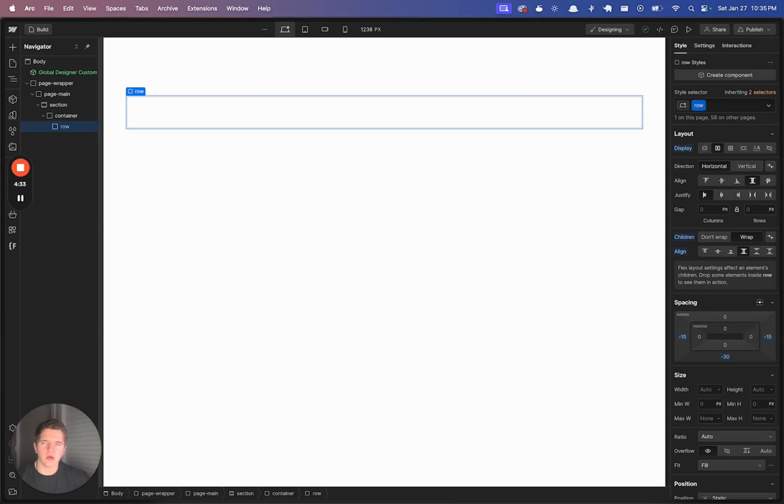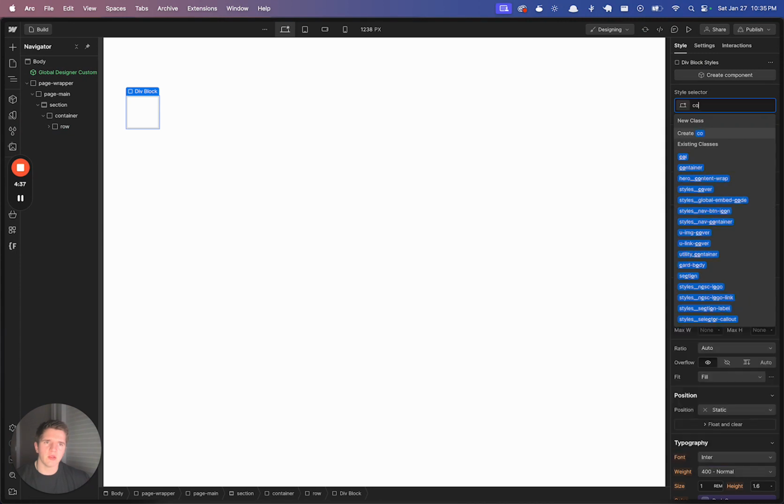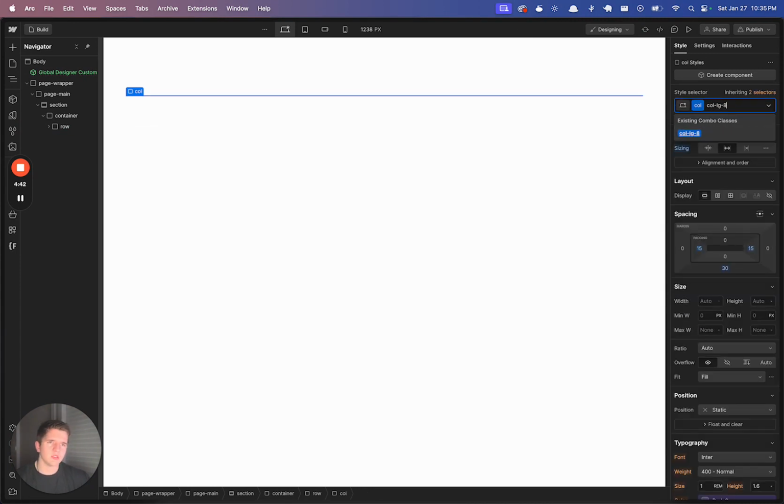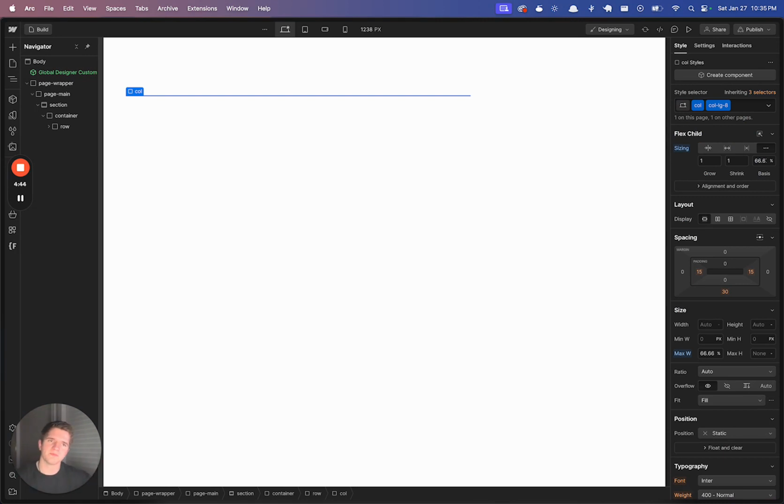So we'll add in a row. In MAST, you always start with a row. We'll add in a column. This is going to be the column large 8 because we know we want to span 2/3 of it. And then the nicest thing about MAST is we can already declare what we want it to look like on tablet and the rest of the breakpoints.